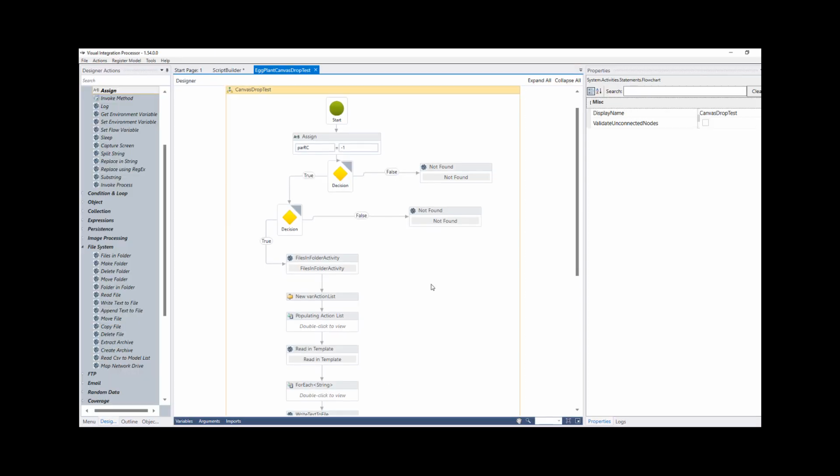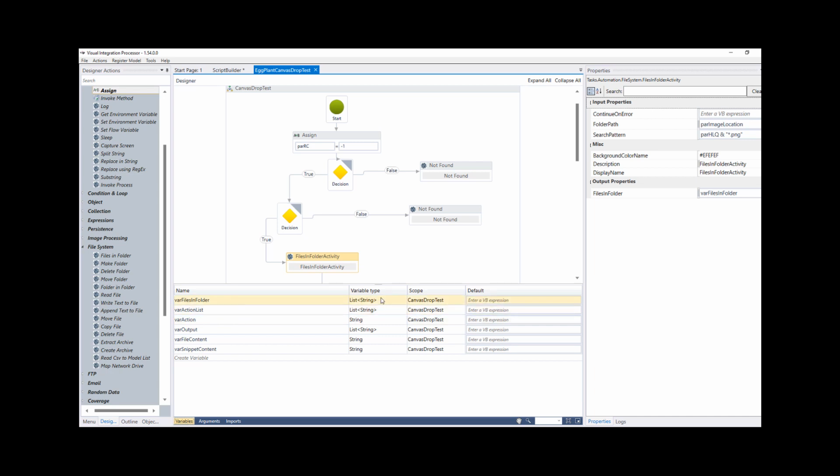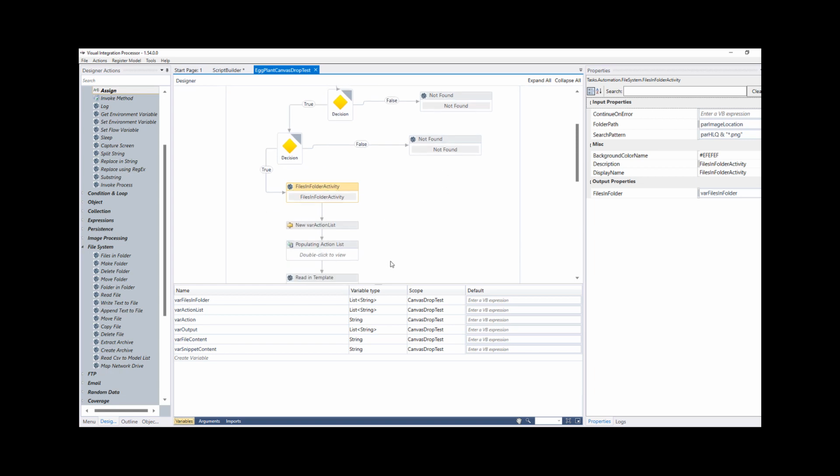That's the bits that we're going to include. Now the difference with this one is that instead of using file import, we're using the files in folder activity. So we've literally just picked up files in folder. And that's going to look through what we're interested in, the actual files themselves, and we're popping it into the variable var files in folder, which is just a list of strings. You can see we've got a particular search pattern here as well, par, HLQ, and PNG. You could play around with that, obviously, depending on what you're up to. PNG is the image name.